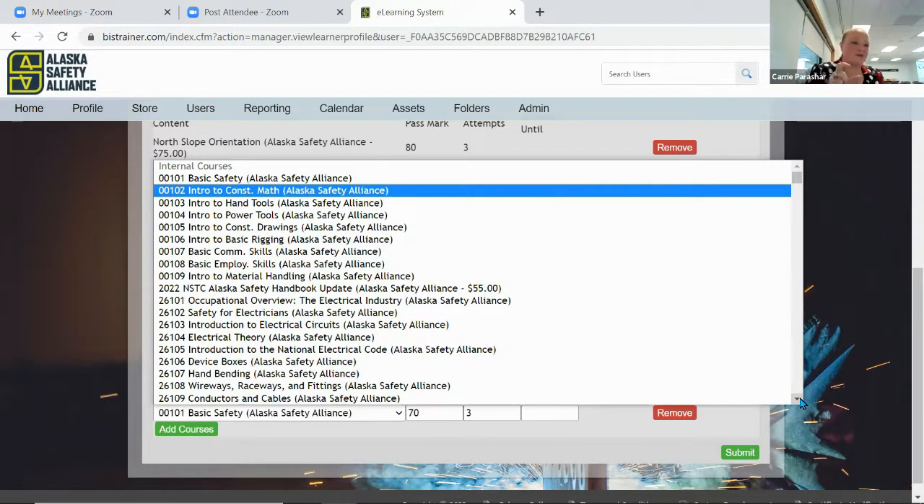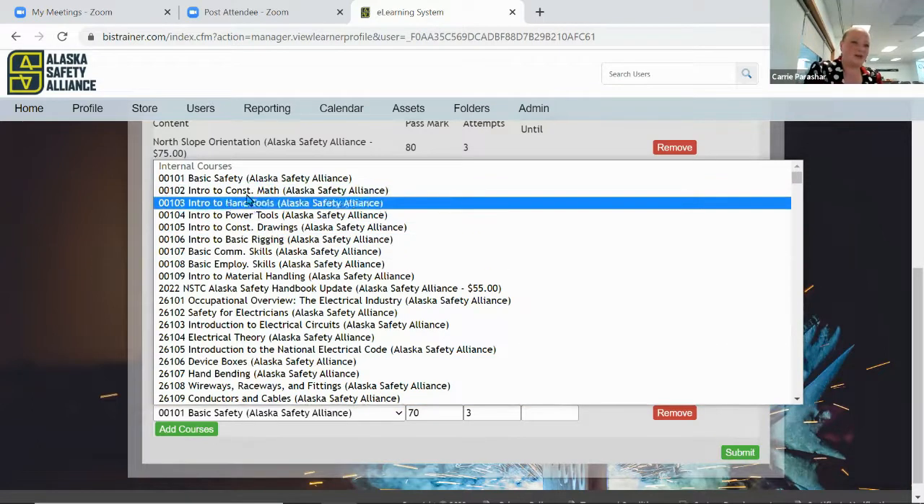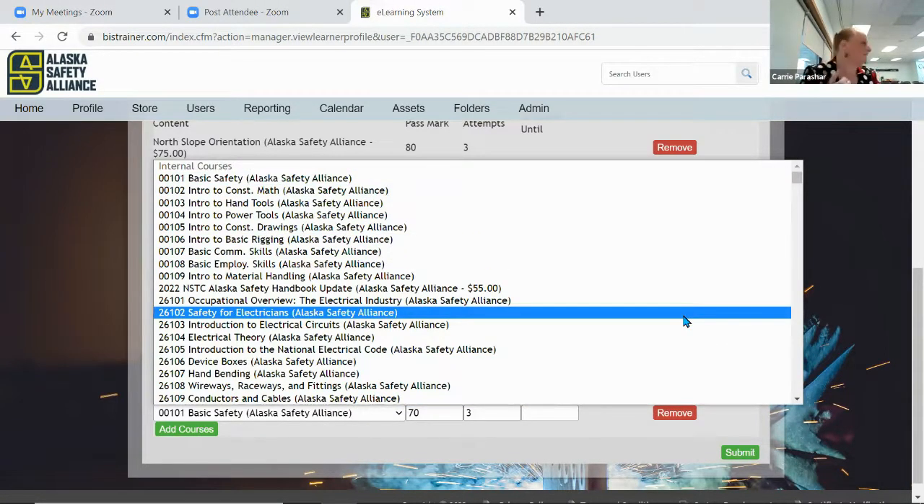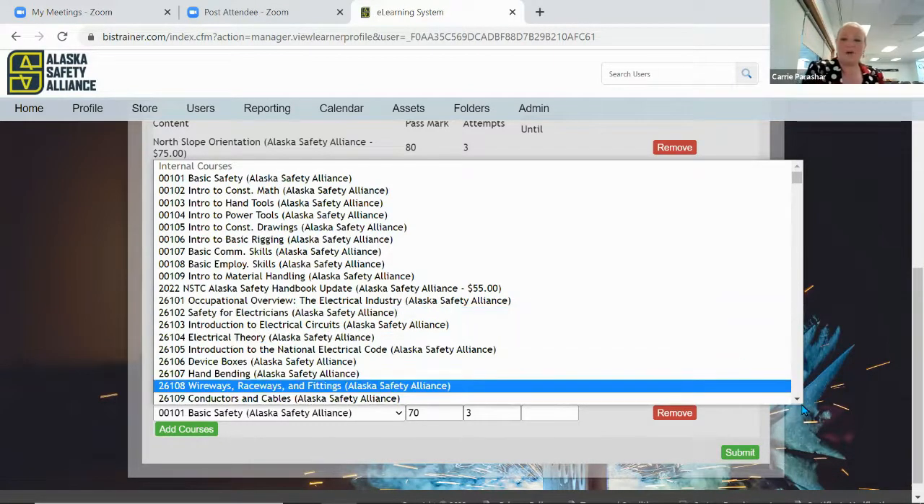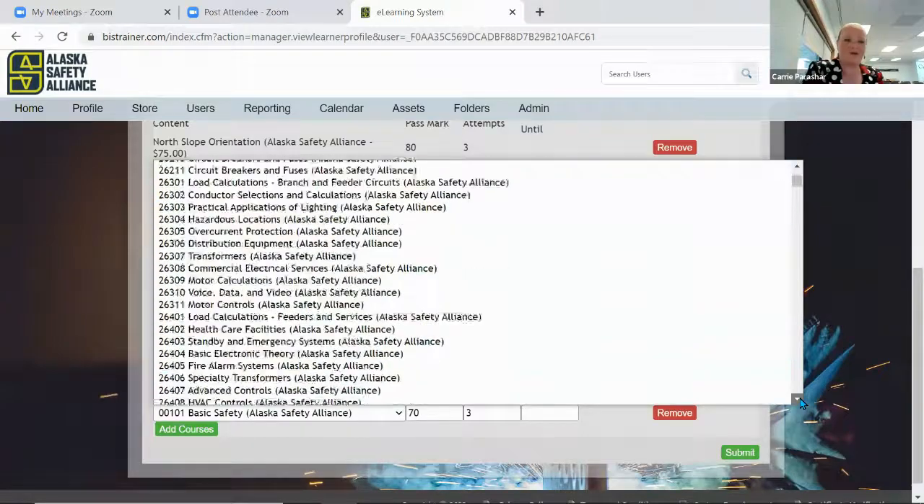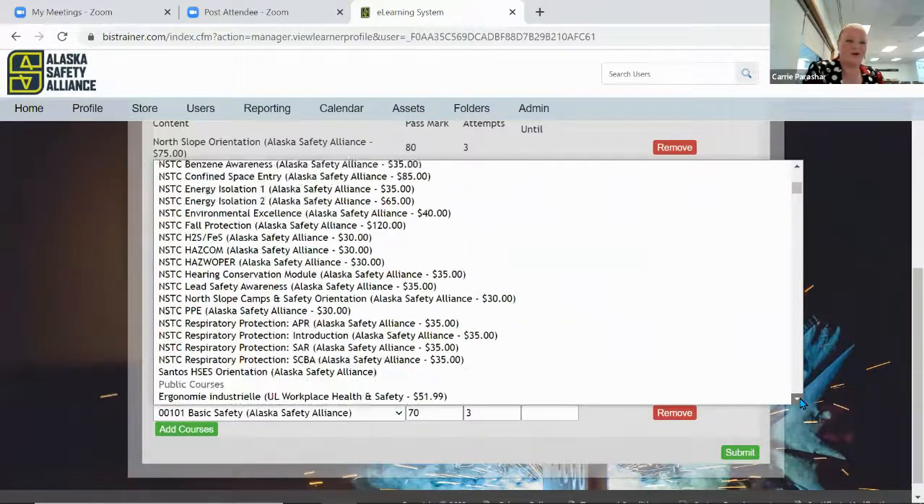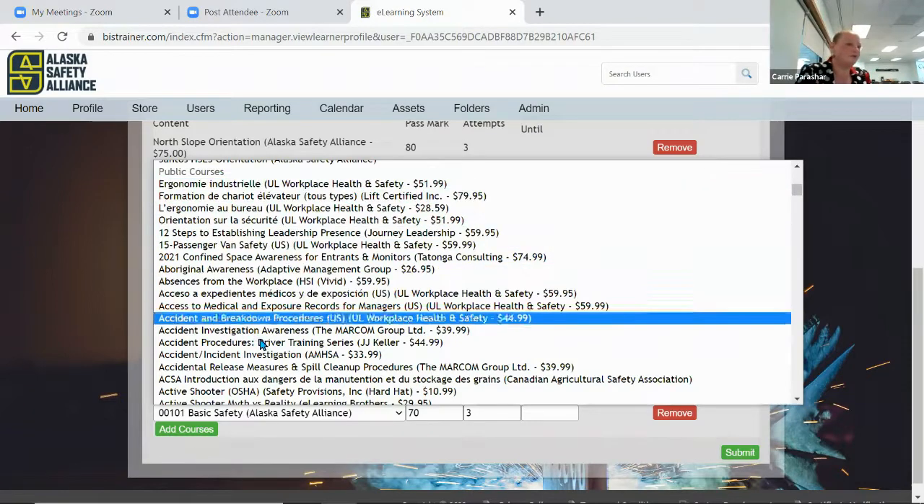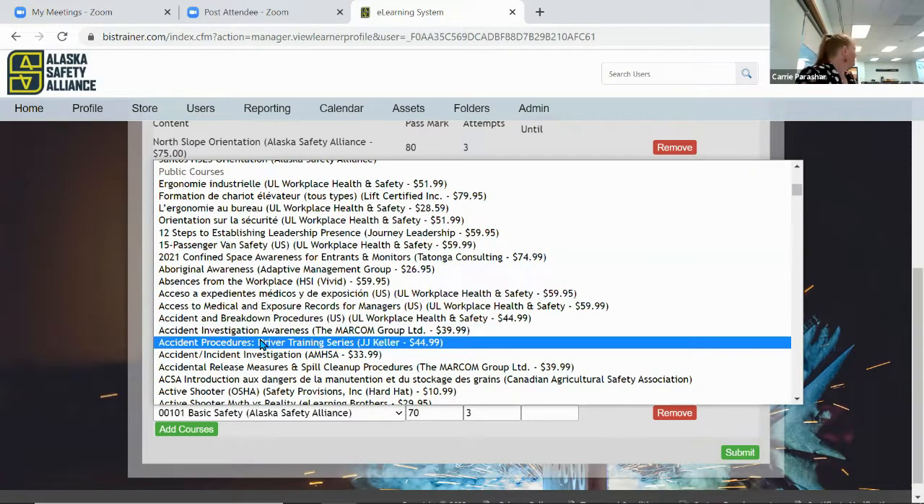Okay, so I want to show you a few things. If you see at the top here, it says internal courses. Those are all ASA courses that you are very familiar with already. However, if we scroll down a bit further, we're going to see public courses. These are all of those additional courses that we have decided you might be interested in, and you can now stream those through our system. So please know that there is a difference.